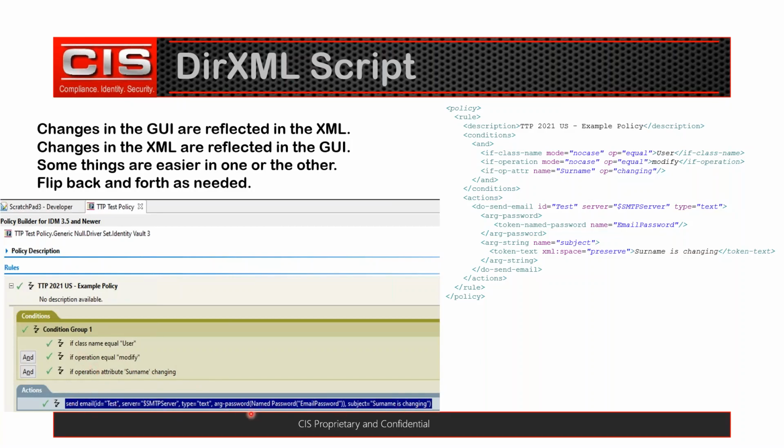Now, this isn't fully populated. Again, it was truncated to make it fit nicely. But you can see here, as I was saying, it's really quite readable. So the object is a policy. The parent node for the entire object is policy. And then you have a bunch of rules inside it.